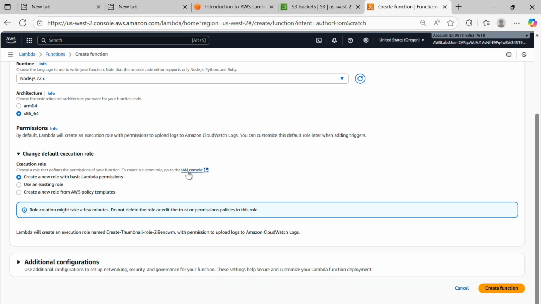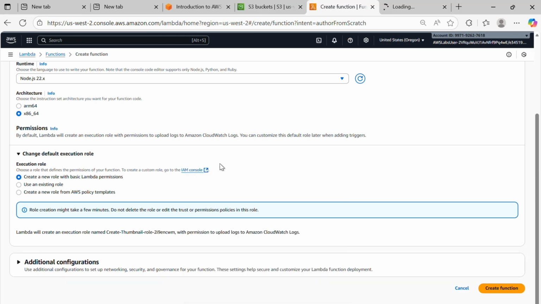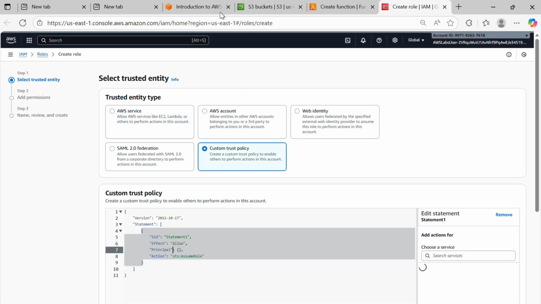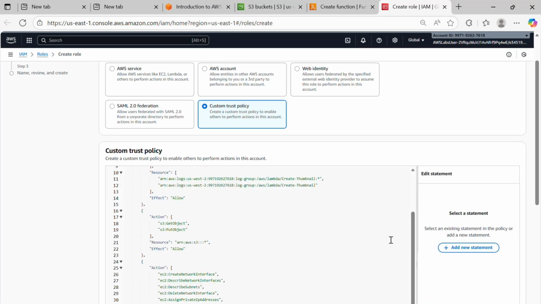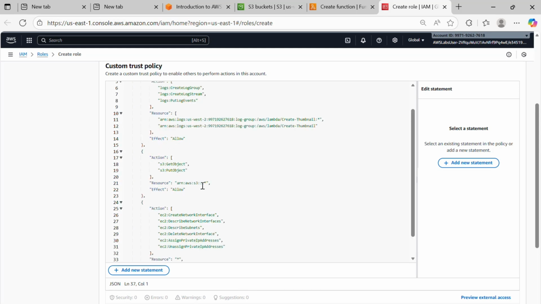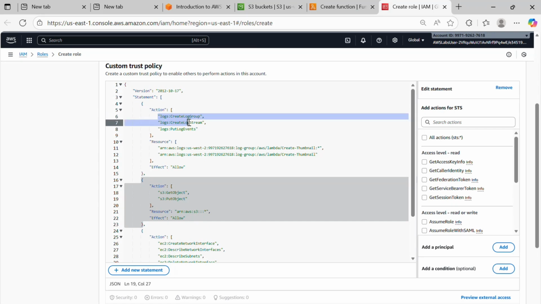Expand Change Default Execution Role. We need an execution role. So to create a custom role, go to the IAM console and create a new role. I will select Custom Trust Policy. I have already written the Custom Trust Policy. I will copy it and paste it. I will attach this in the description. This role grants permission to the Lambda function to access Amazon S3 to read and write the files. It also captures the log through CloudWatch logs.